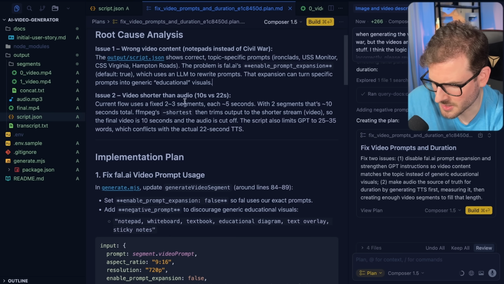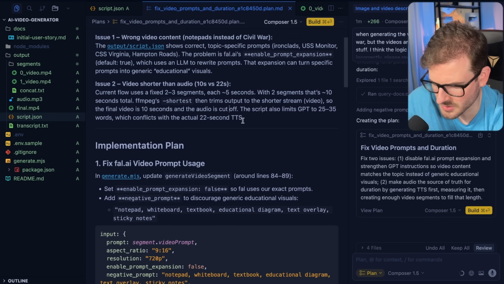Video shorter than audio. Current flow uses the 2 to 3 segments, each 5 seconds with 2 segments left. That's 10 seconds total. FFmpeg is shortest, trims out. Okay, so the final video is 10 seconds and the audio is cut off.